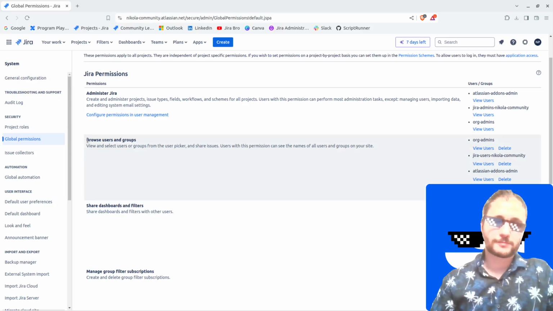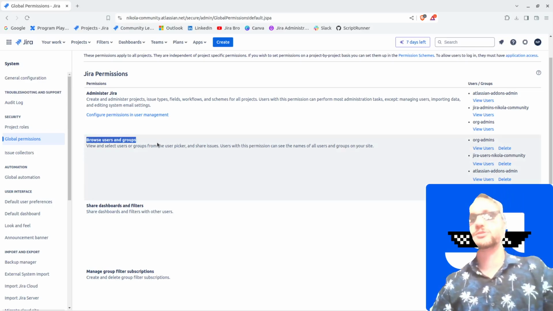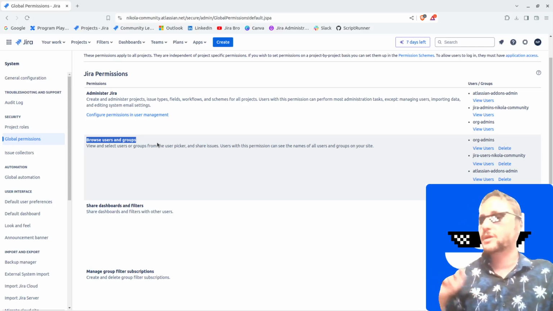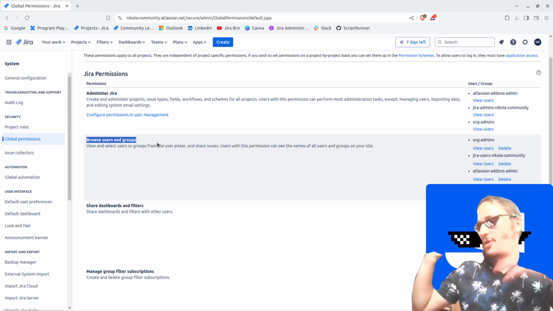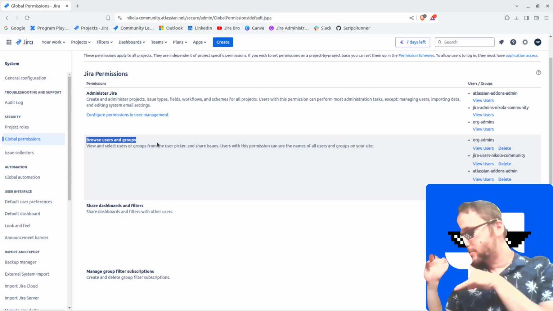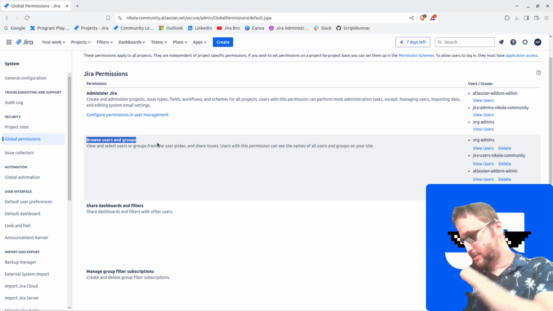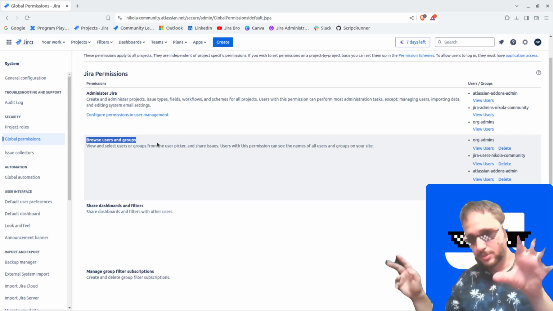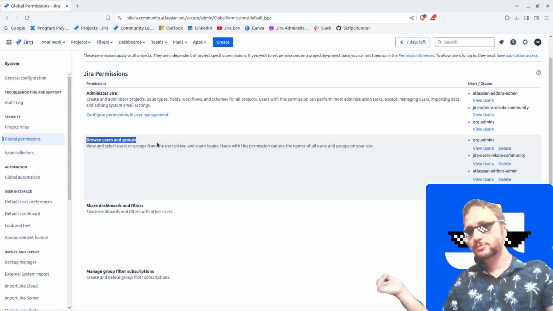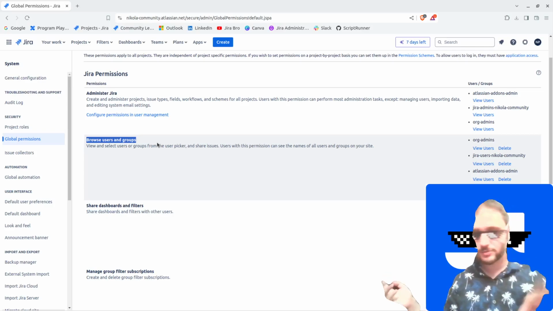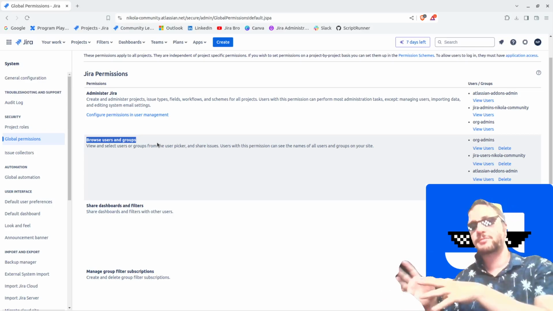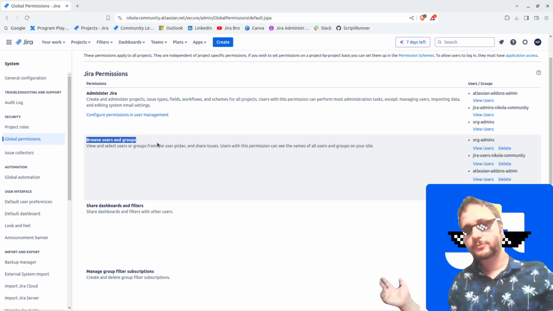The second one, browse users and groups. Really important permission, especially when some users come and say, look, I cannot mention anyone from Jira in my comments. What should I do? What is going on?